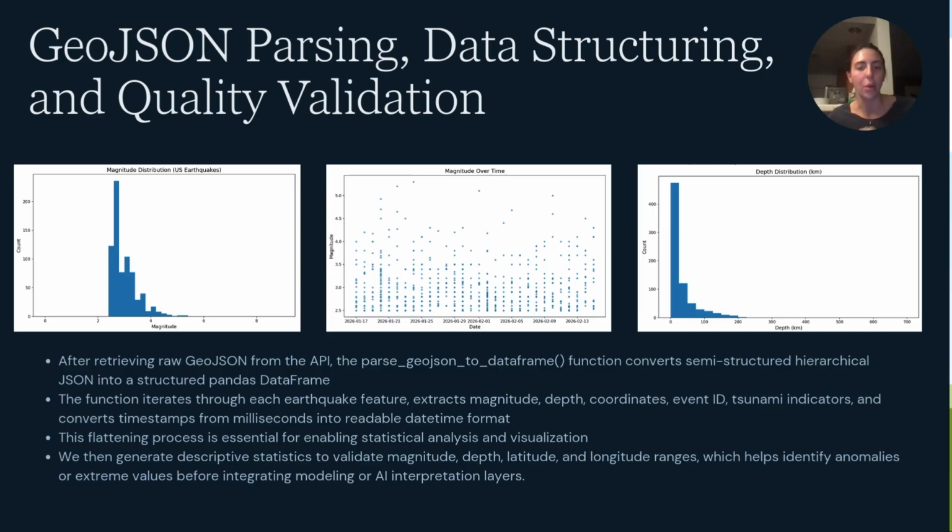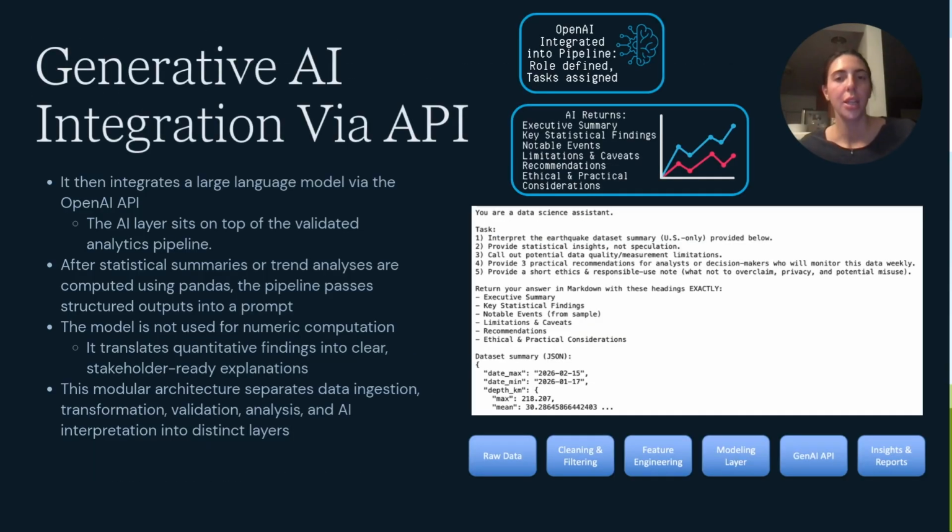In short, this slide represents our quality control layer where we're making sure what we're feeding into the AI actually makes sense. So now we know the data is valid that we're looking at, and it's also structured correctly. Once we're there, we can integrate generative AI through OpenAI's API.